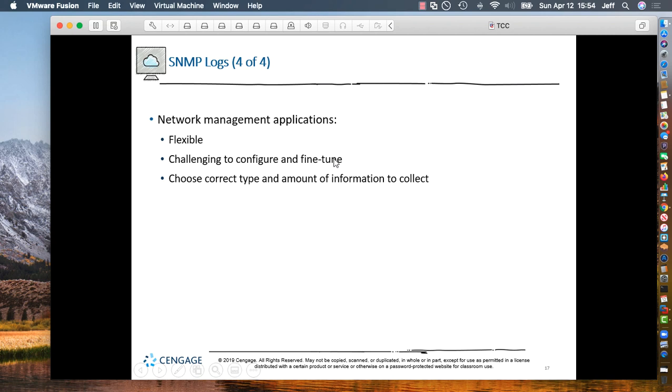Network management applications are flexible, but a challenge to configure and fine-tune, especially for large complex networks, and you have to choose the correct amount of information to collect, right?